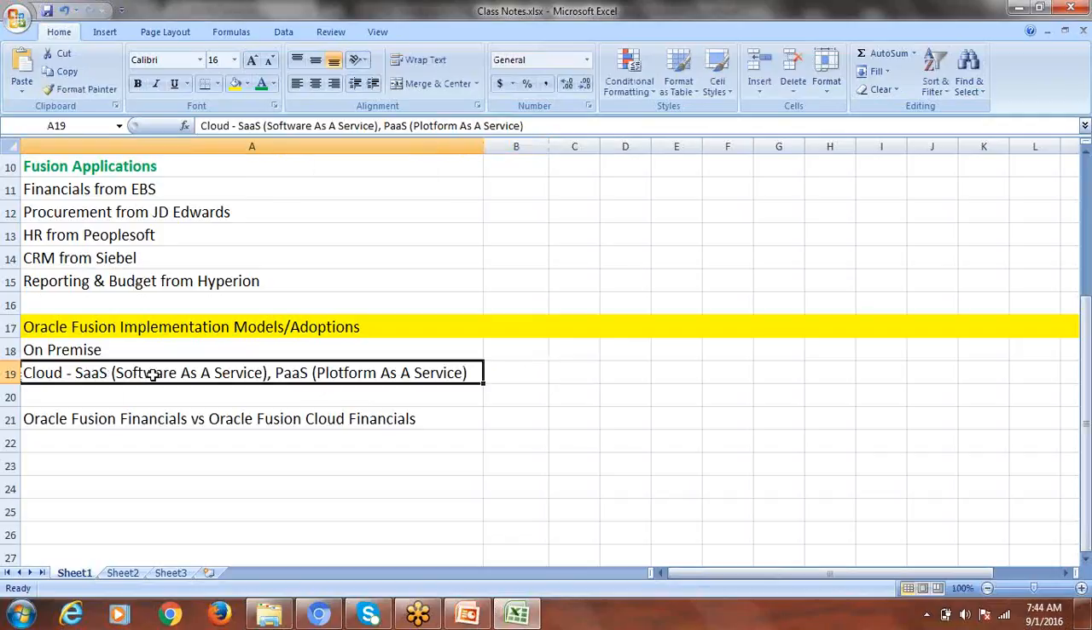How are these two different? SaaS means software as a service. In this model, you don't need to buy any license for the product, and you don't need any server infrastructure. As we discussed, cloud means virtual server. The major difference between SaaS and PaaS is that if you go with SaaS, customizations are not allowed. Maybe small personalizations can be allowed. Customizations are not allowed in the SaaS model.